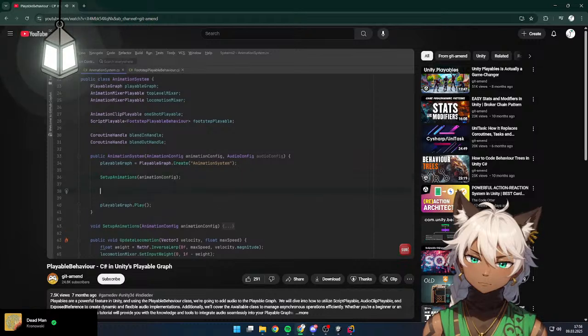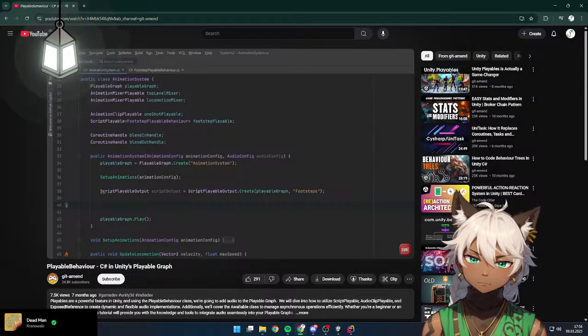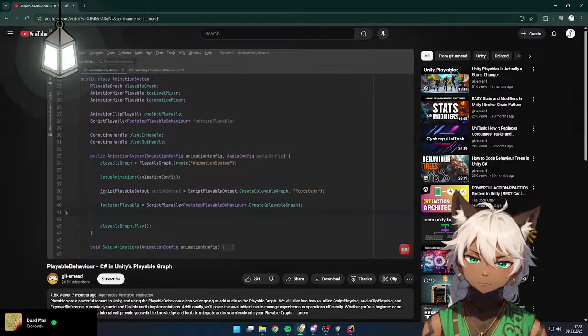Now, I've decided that I'm going to send this out to a script playable output. So I'm going to create a new one of those. It needs to know about the playable graph and it needs to have some kind of sensible name. Next, let's actually create the footstep playable. Again, this is very similar to what we did last week with the animations. Just use the static create method and put it into a variable.